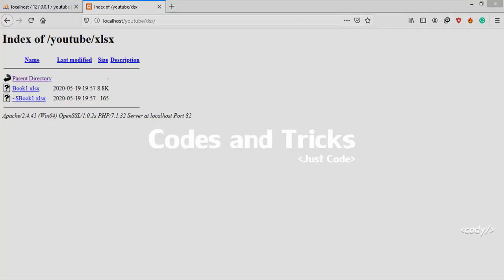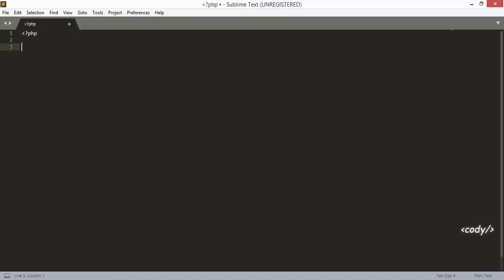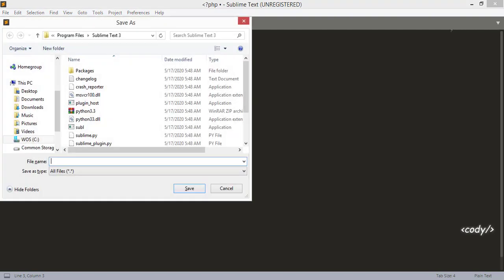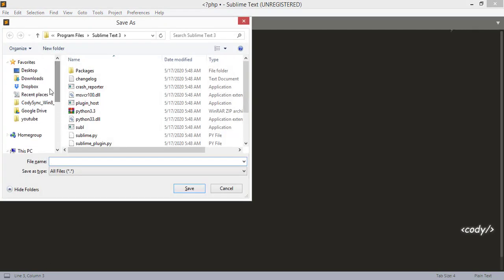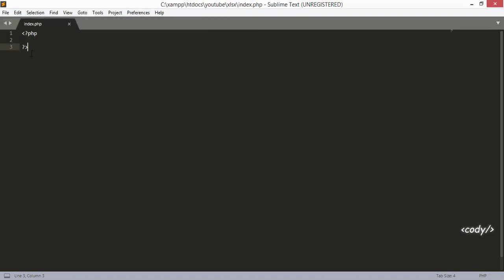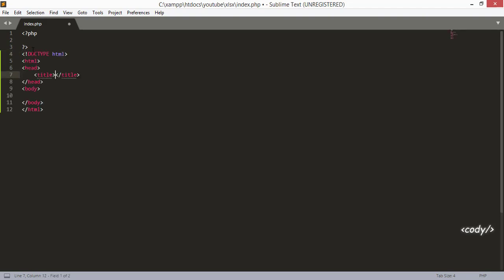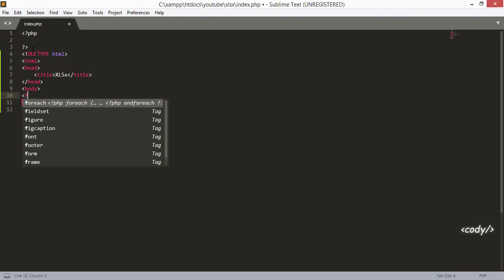Okay, so I'm going to open up my Sublime Text editor, PHP. I'm going to save this file as index.php. That's it. So I'm going to type some HTML content. The HTML title is XLSx. So we need a form. So here it is.